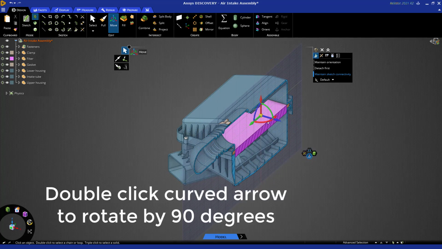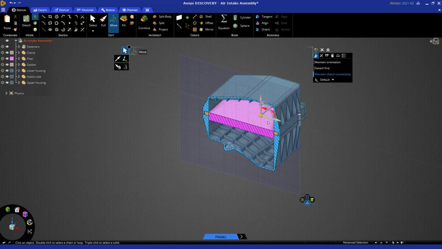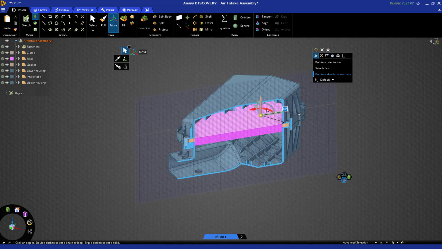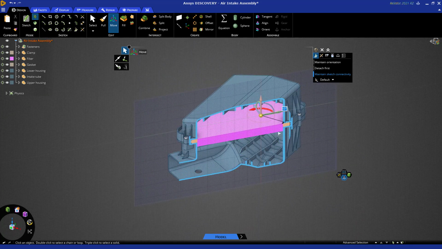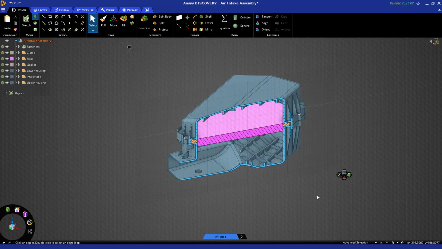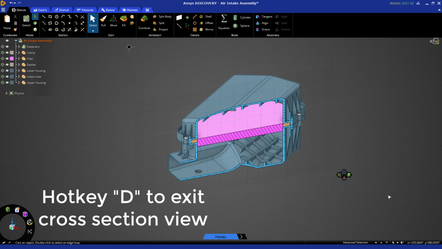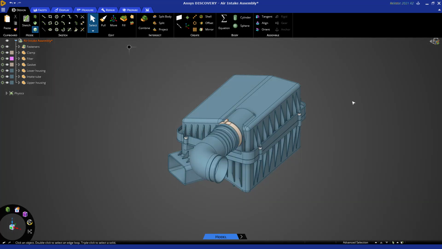You can also double-click on the curved arrow to snap the cross-section by 90 degrees, or drag the curved arrow to change the angle of the cross-section to any location that you want. To get rid of that move grid, simply click here again. Now to exit cross-section mode, you can hit D on your keyboard.